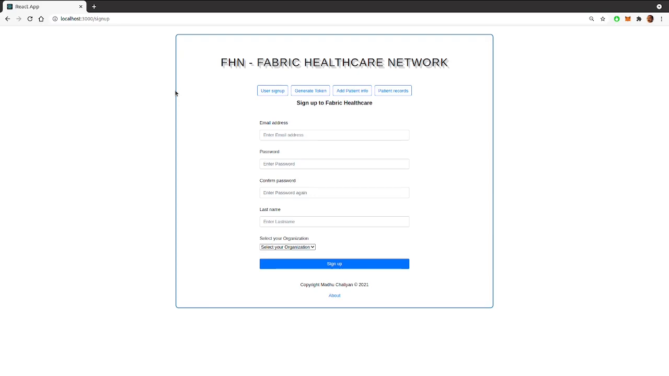This button, user sign up, is to register a new user, and here you can select the organization. In a production scenario you will not have this drop down; it will use by default whichever organization you belong to, that will be selected automatically, and there is no option to select other organizations. To mimic 4 organizations running under one localhost, I have created this screen.